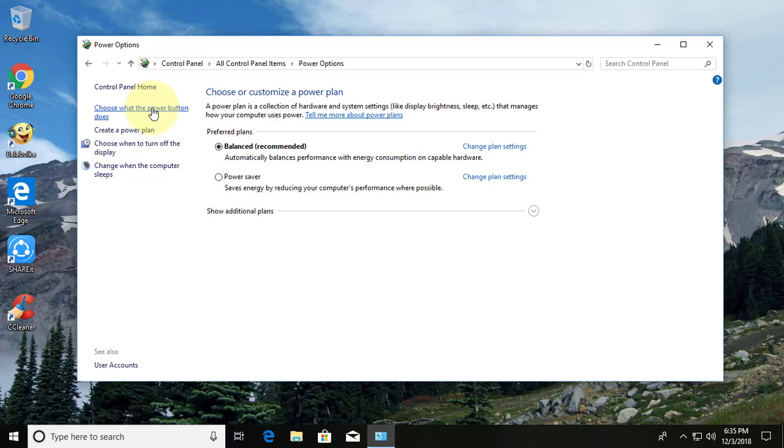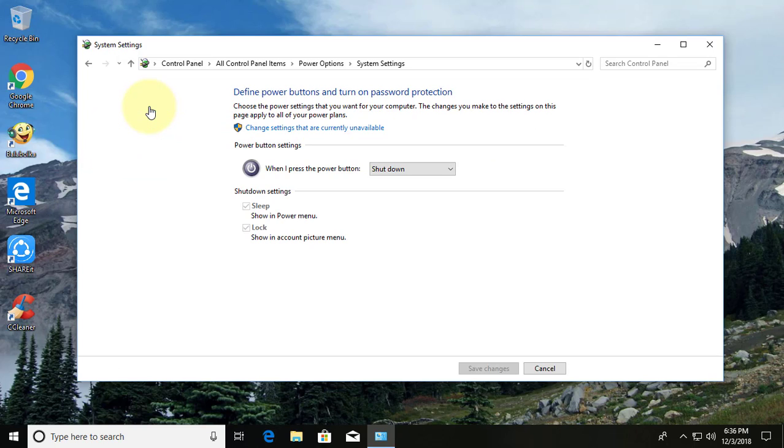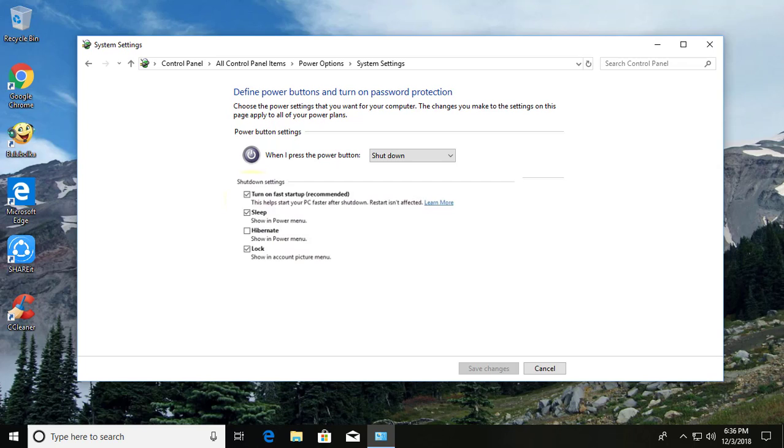Click choose what the power button does. Click change settings that are currently unavailable. Uncheck turn on fast startup. Click save changes and exit.